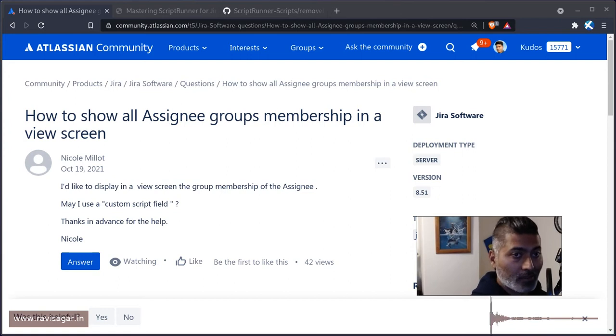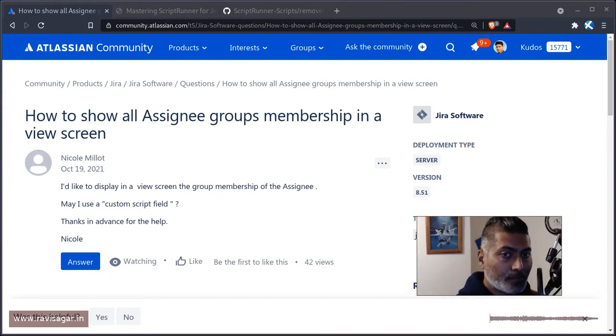It is related to ScriptRunner, not really ScriptRunner, but the question is all about how to display the group memberships of the current assignee on the Jira issue. So let us say you're looking at one Jira issue and you have one assignee. You can only have one assignee, and the requirement here is to display the current assignee's groups. So that assignee can be part of multiple groups, at least a few groups, and this user Nicole wants to display that information on the Jira issue.